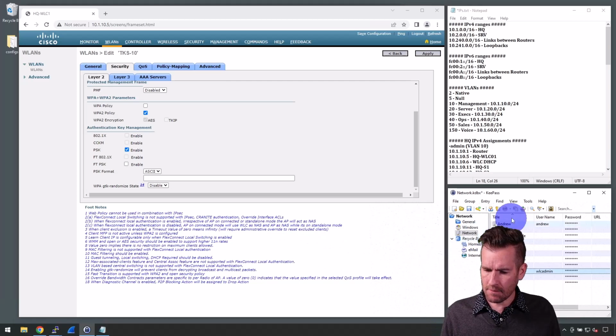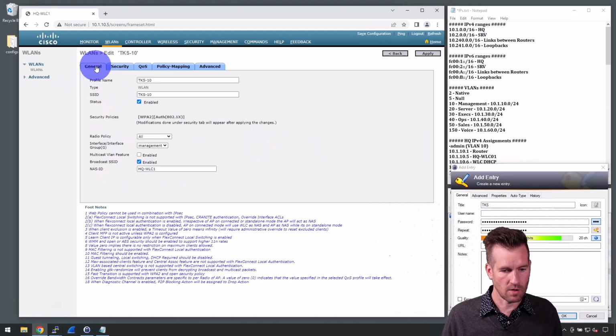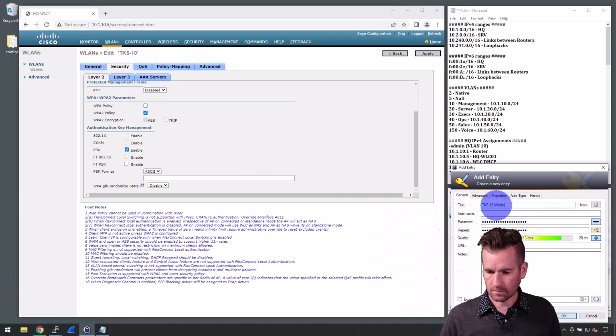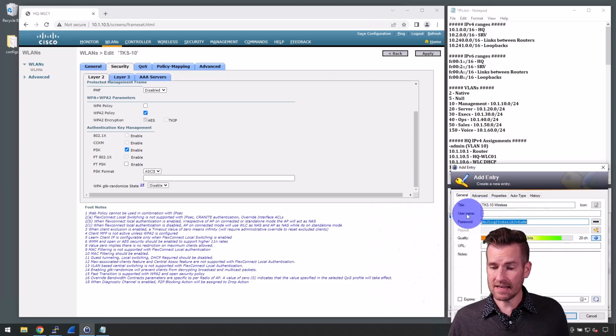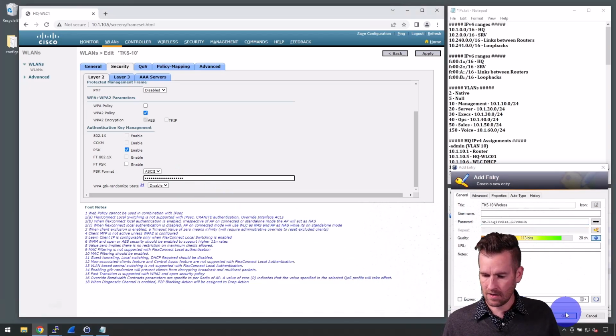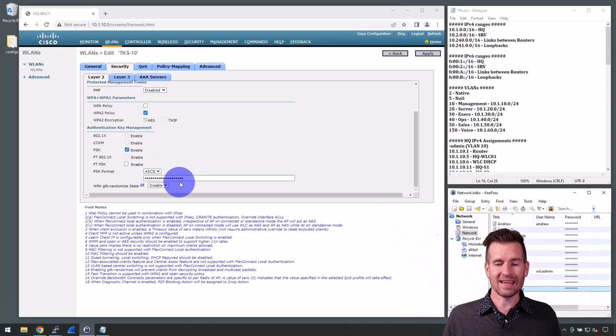So what I'm going to do is create a key for this, and I'll call it, how about TKS, or what is the name of this? I'm going to call it TKS 10 wireless. It does not need a username, but it does need a password. So I'm going to take this password right here, copy it, and paste it into here. I'll click OK. I always like to save this. All right, so that's my passkey in there. And then I do have to hit apply.